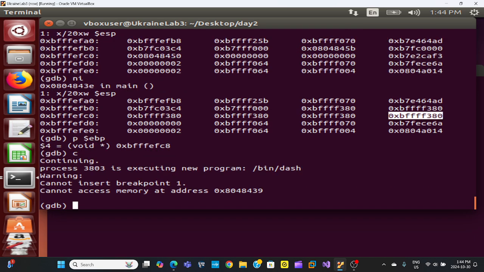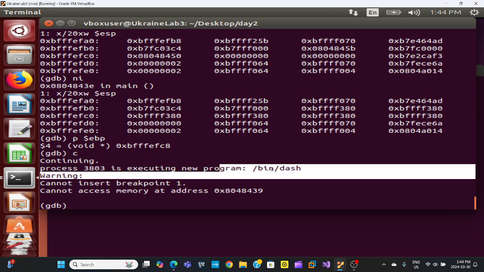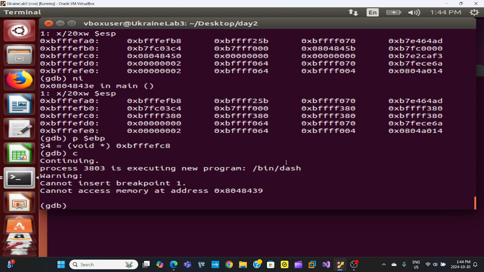So let's continue. And boom, process is executing a new program, bin dash. Now, why is bin dash a lower level shell? Because it's a lower level program and we can only get access to what the program has. So we got a lower level shell. We can do some Linux privilege escalation here and take over the system. So that is how you use environmental variables in basic stack exploitation.